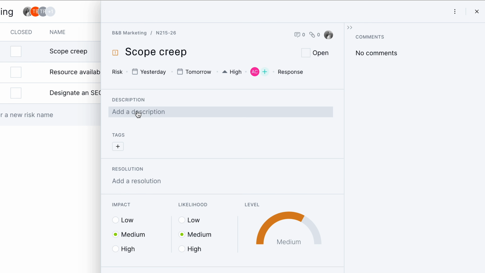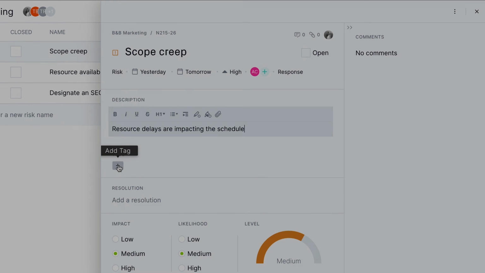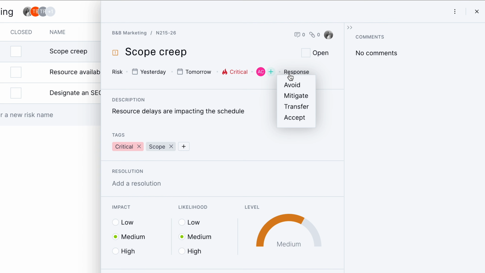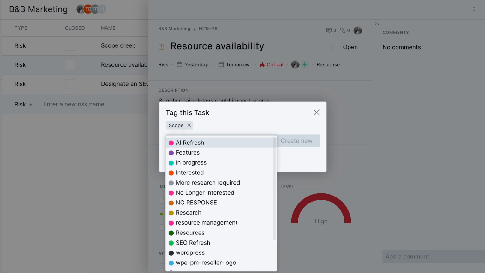Open the risk card to add details such as the name of the risk, due date, priority level, assignee, and description. Here you'll also be able to set a risk response, including avoid, mitigate, transfer, or accept. Add tags for fast filtering and type out your ideal resolution in more detail.